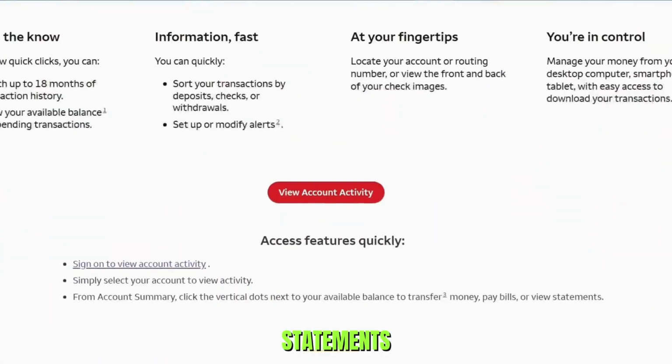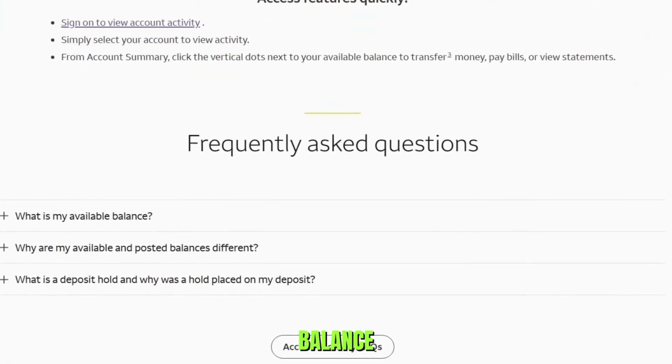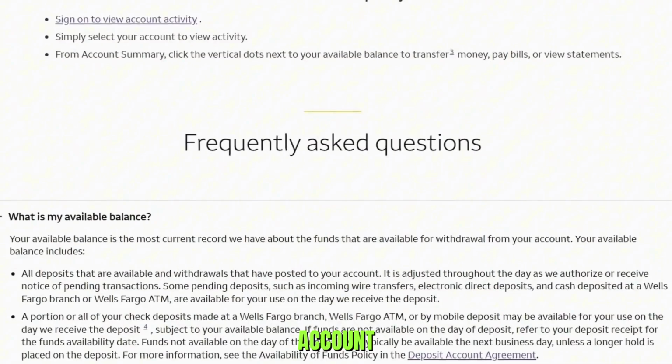Whether you receive paper statements or e-statements, the statement clearly shows your payment due date, statement balance, minimum payment due, and any recent account activity.